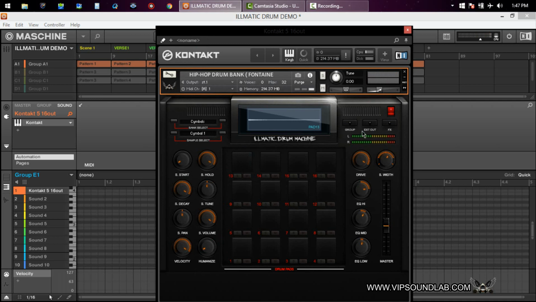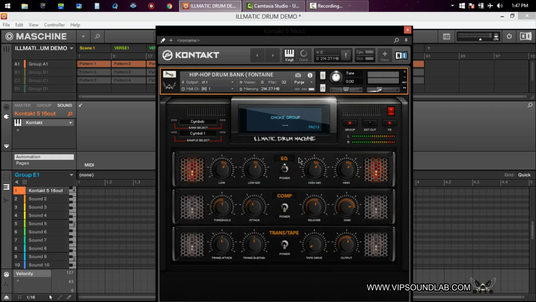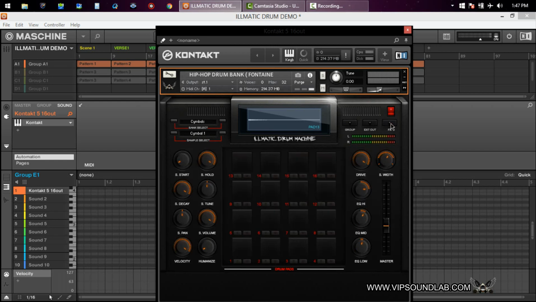So again, you have your groups, you have your external outputs. When you want to route your audio outputs, you have that there. You can choke sounds. You also have a built-in effects engine here. If you want to add a compressor, if you want to add a tape effect engine on your drum sounds, or if you want to use the transient master here and adjust your transients, you have everything that you need there.